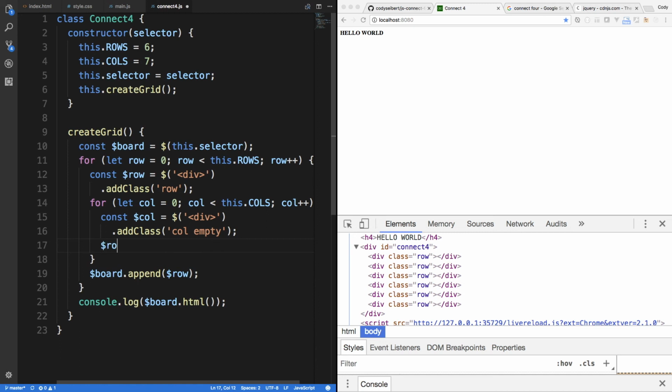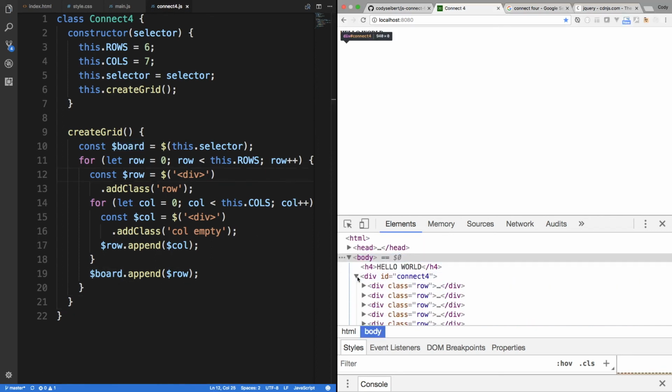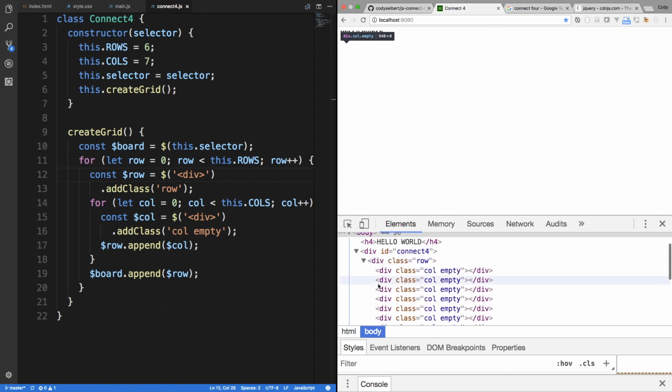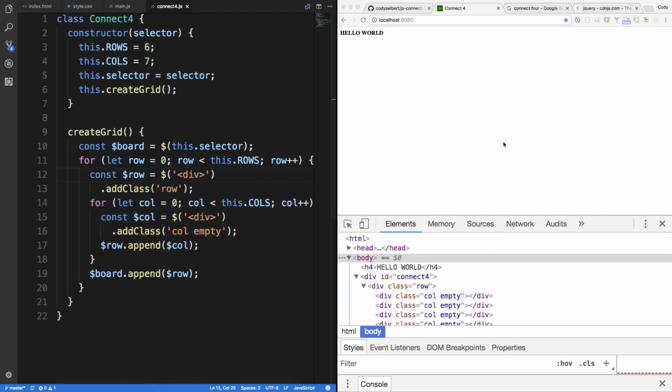And then I need to append that column. So if I say $row.append, and then append the column onto the row. And then for each row, we append into the board. If I were to save this now, and go into the body, we have a div called connect4. It has 6 rows, and each row has 7 columns. So the DOM element structure is there ready to go, but we still don't really visualize it.